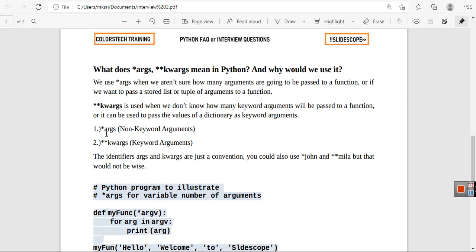So *args means non-keyword arguments and **kwargs means keyword arguments. We use *args when we are not sure how many arguments are going to be passed to a function, or if we want to pass a stored list or a tuple of arguments to a function.